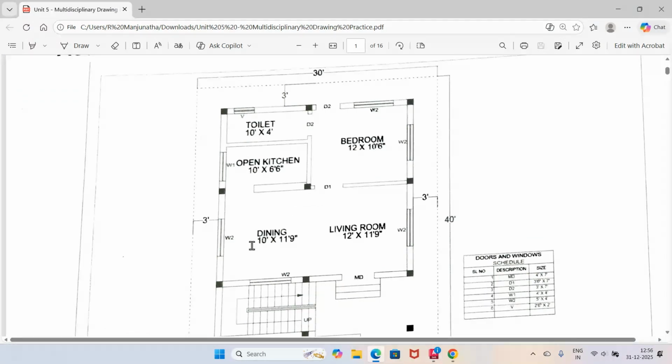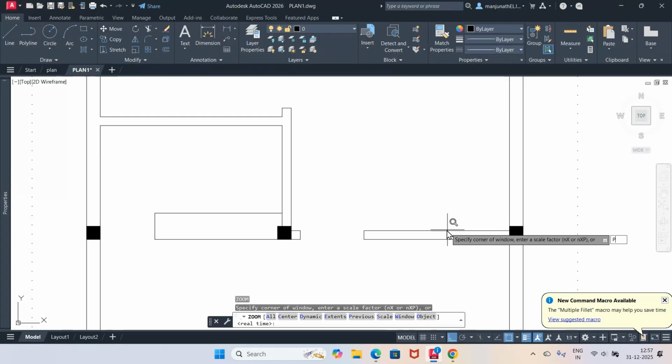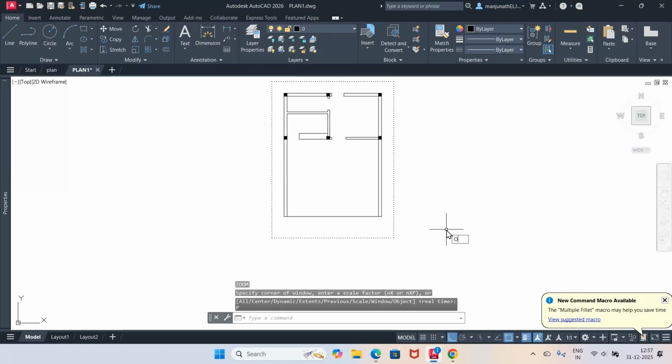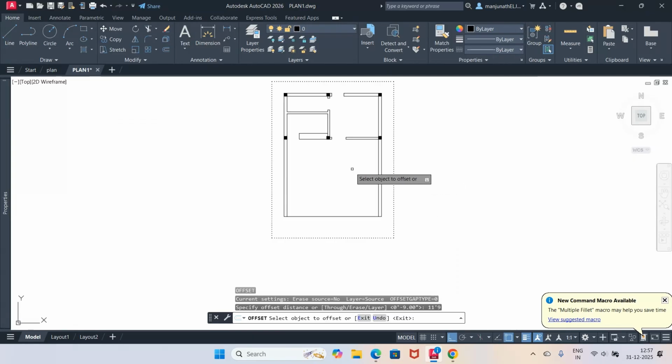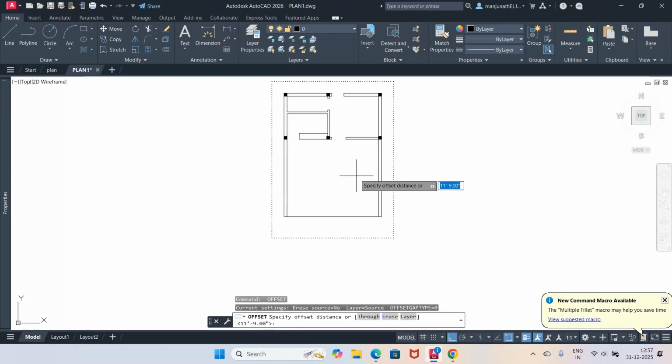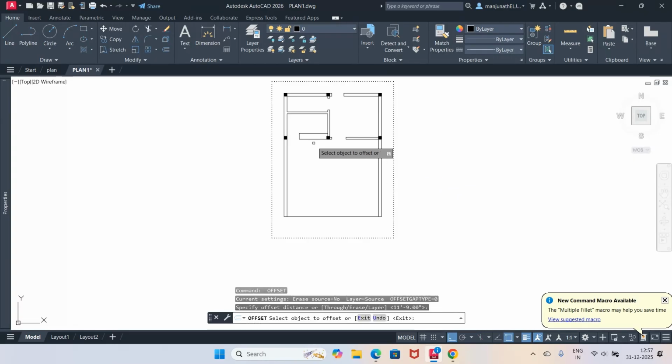Now we want to go for this dining. So from here to here it is 10 feet, 11 feet 9 inches to get this point. I will go for zoom previous. Then from here offset 11 feet 9 inches. So you would select this line and offset it till here.